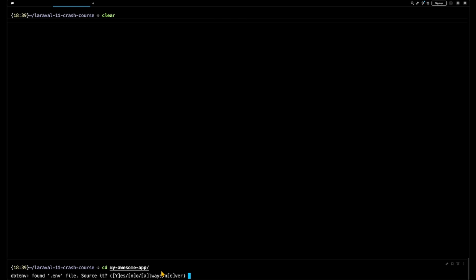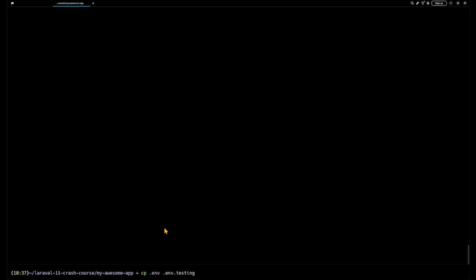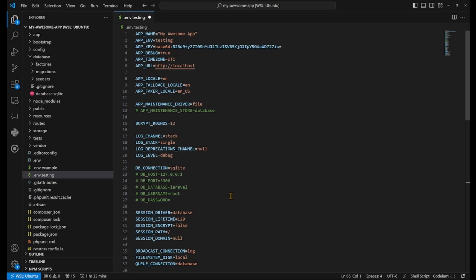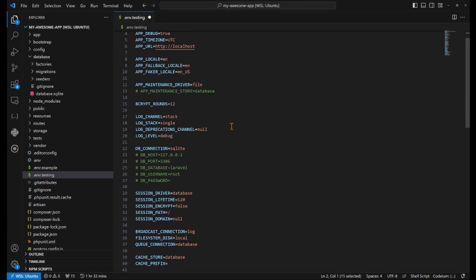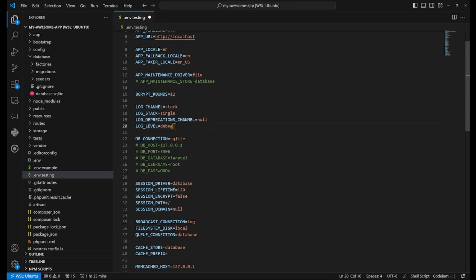Quick tip, if you're running your tests, don't use your regular .env file. Create a new file like this one called .env.testing. It should have all the same values with potentially one or two tweaks as necessary, and that will have everything we need for testing. This can help us avoid any messy configurations that can cause issues when we're running tests.